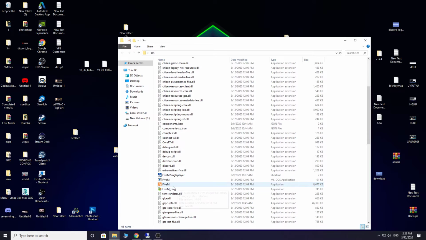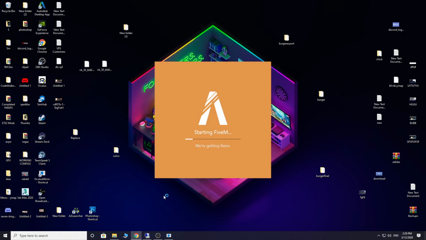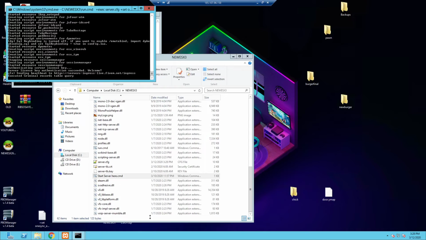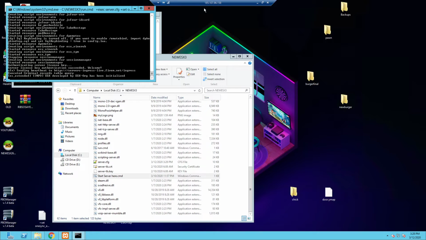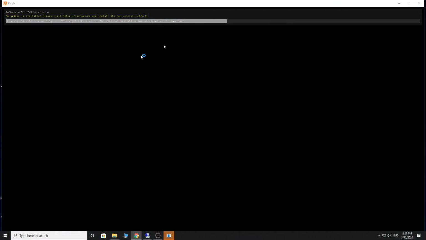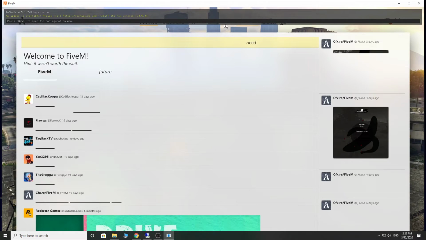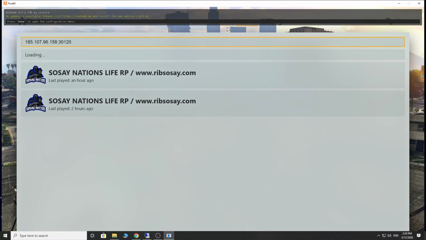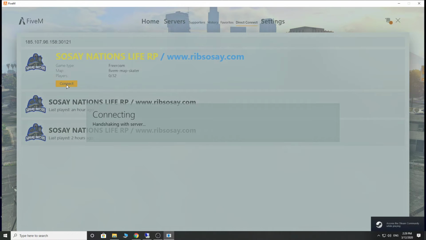Okay, so we open up FiveM. The server is just started, so we should be able to get on. Direct connect. Join. Let's head up to that burger place, and there should be no door and no windows.